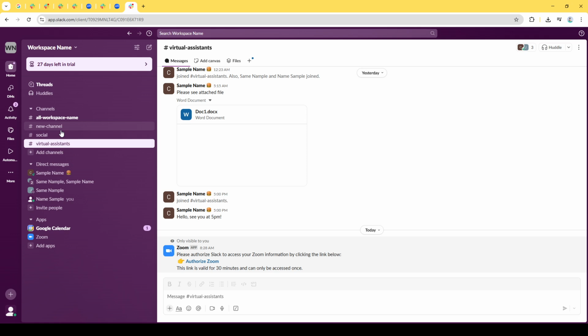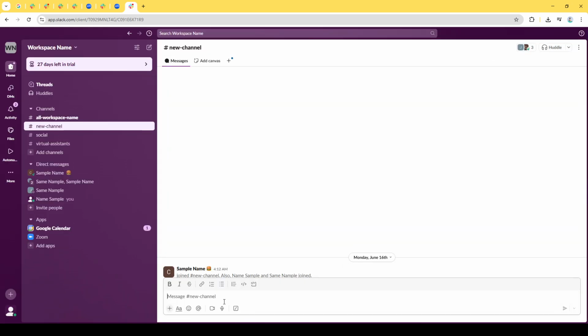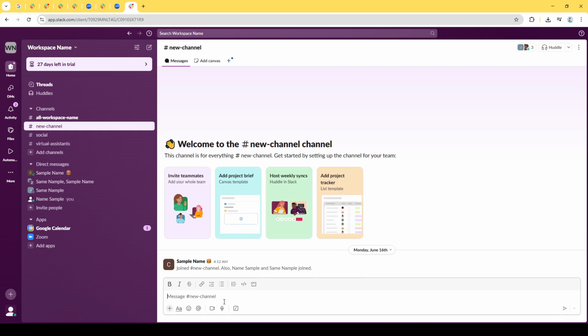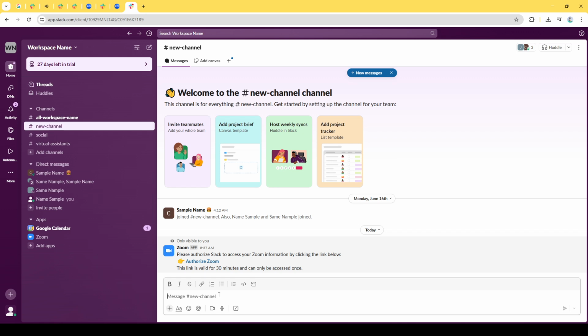To initiate a Zoom call from within any channel, simply type Zoom in the message box and hit Enter. This command will create a Zoom meeting link directly in the channel, making it accessible for any channel participant. Before you can use this feature for the first time, you might need to authorize the call. This authorization step ensures that your Zoom account is linked with your Slack profile and is a one-time setup.